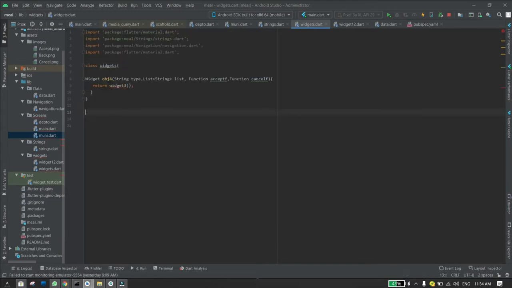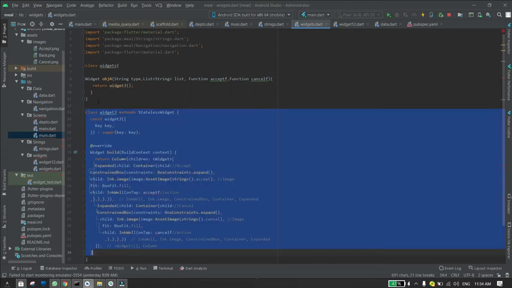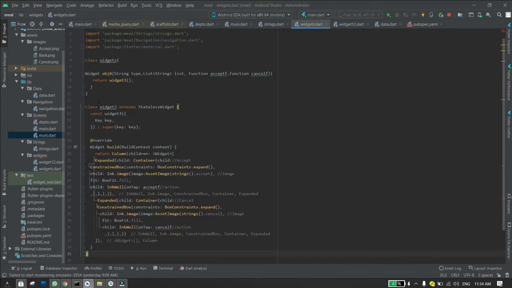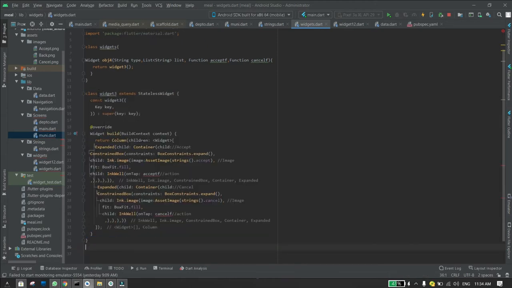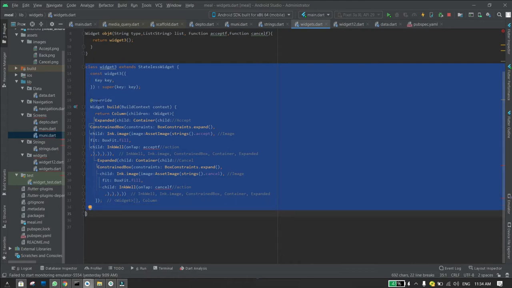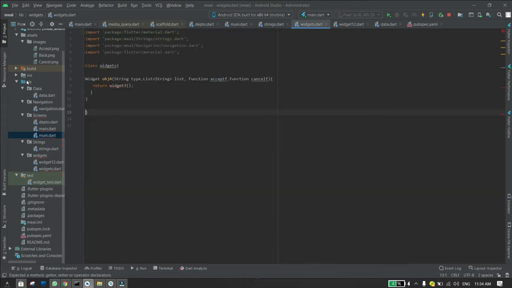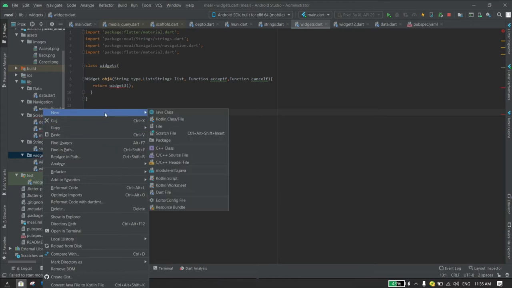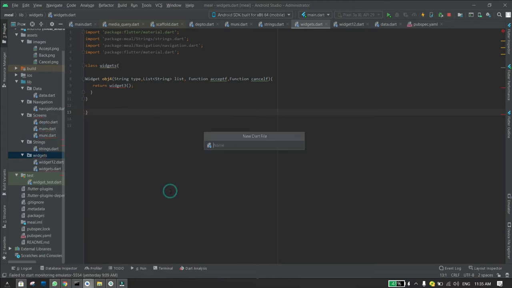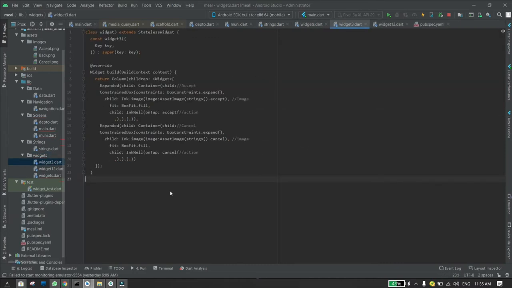I cut the code, then I right click on the package where I want to create the class, and then I click Dart file. I give it the same name I gave to the class I generated before, which is widget 3. Then I paste the code.